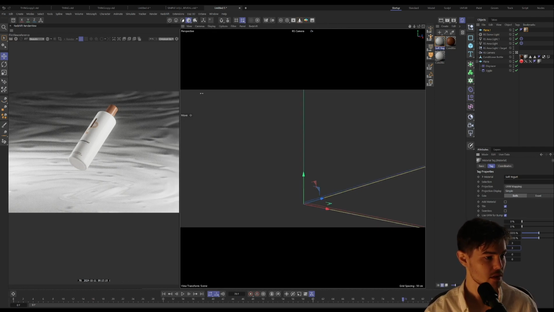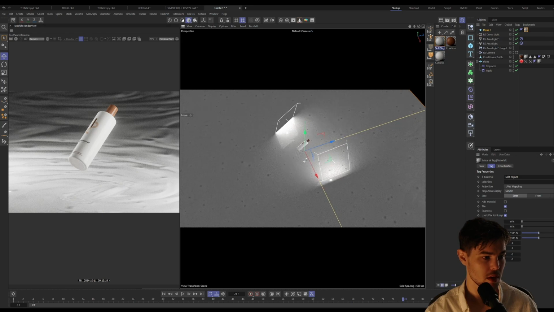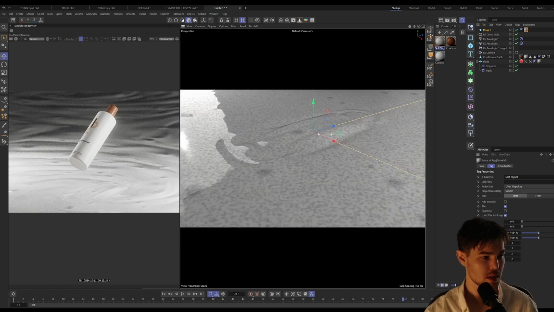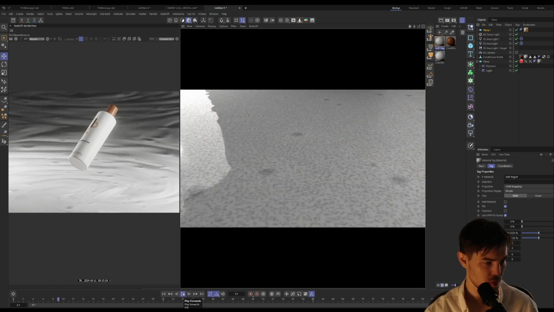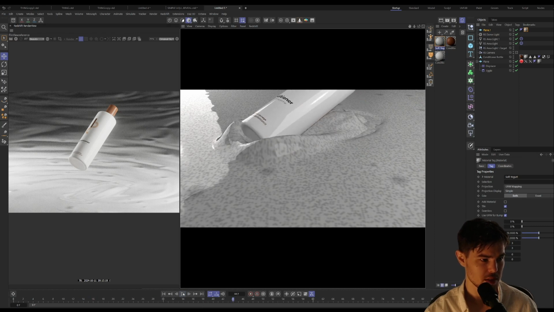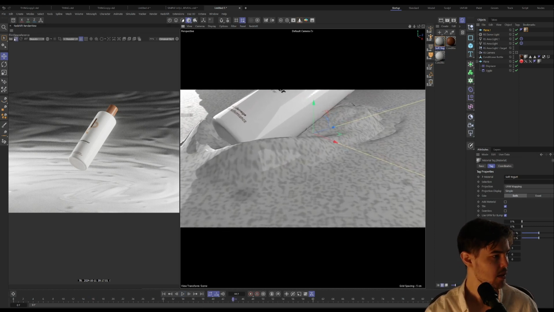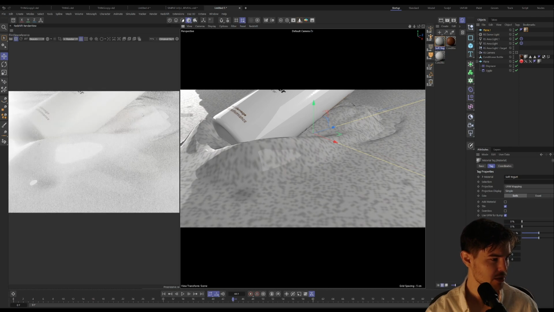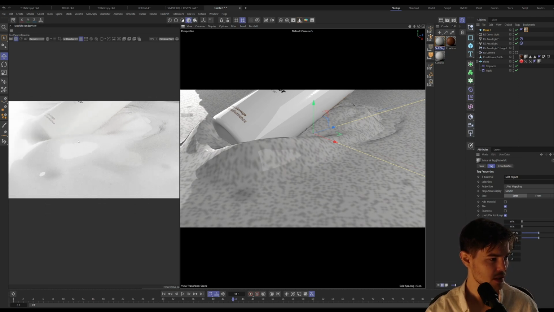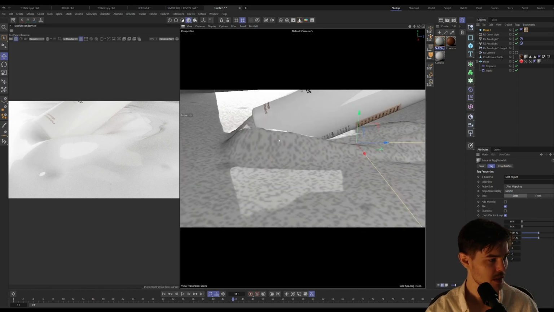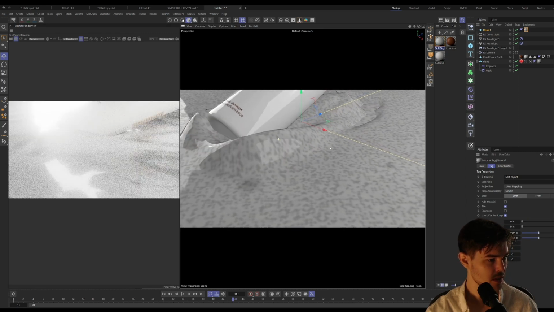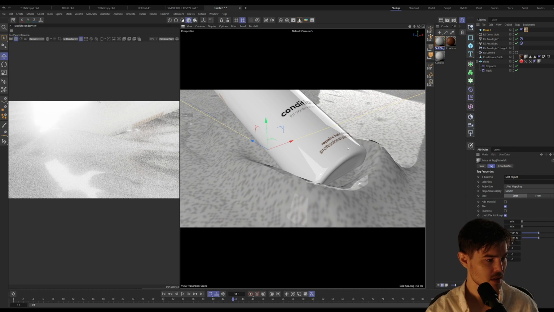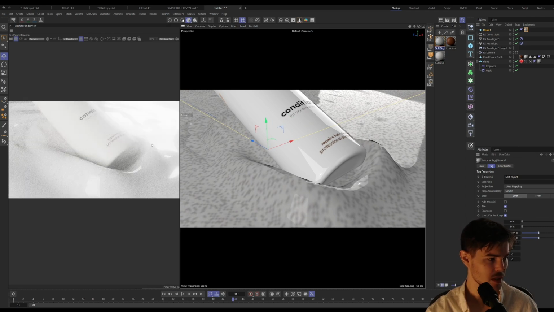But yeah, the point of the tutorial is to be able to make these kind of cool liquidy effects so that we can have these nice reveals, which look really cool. Yeah, some really nice goopiness going on here.